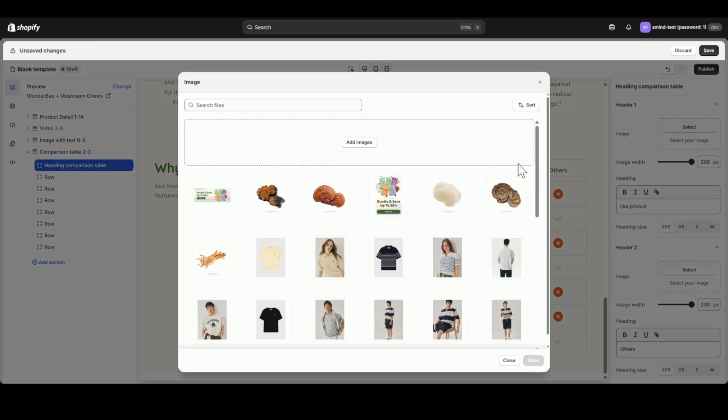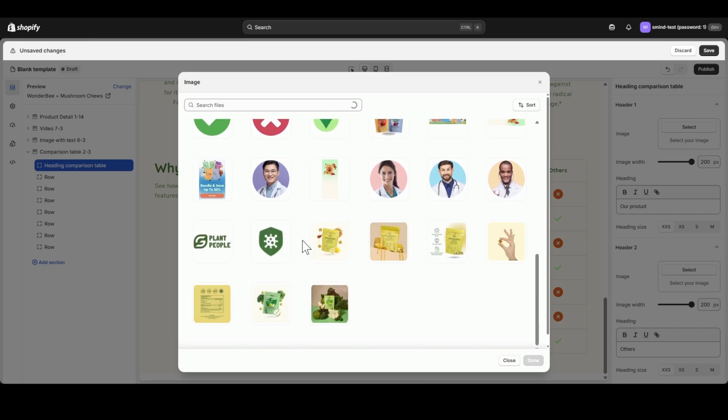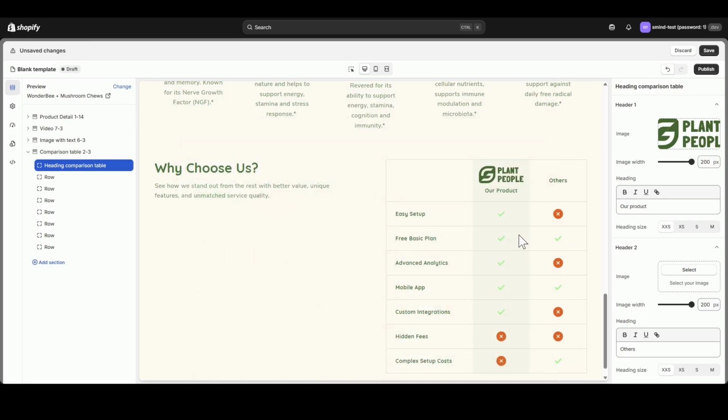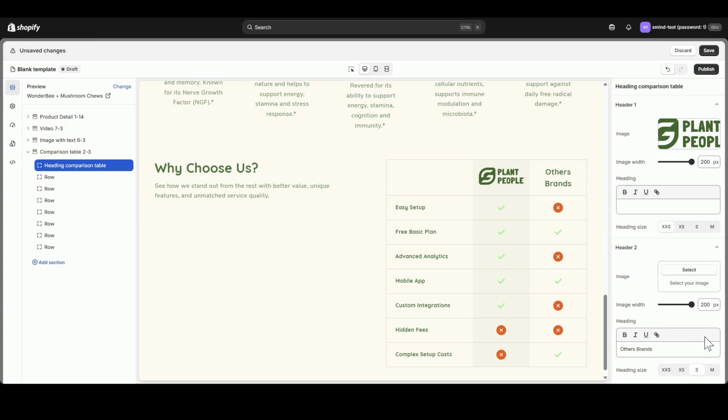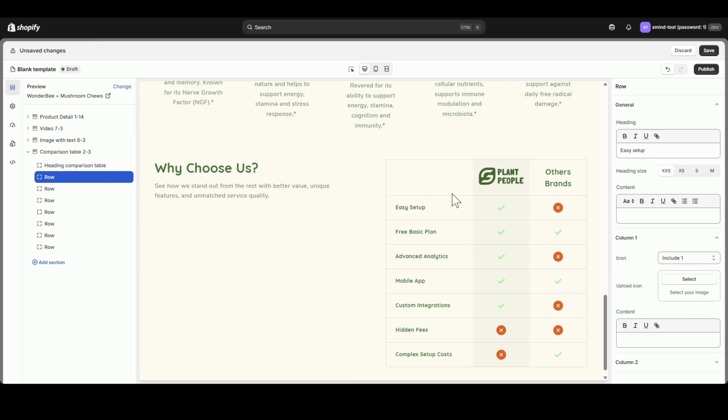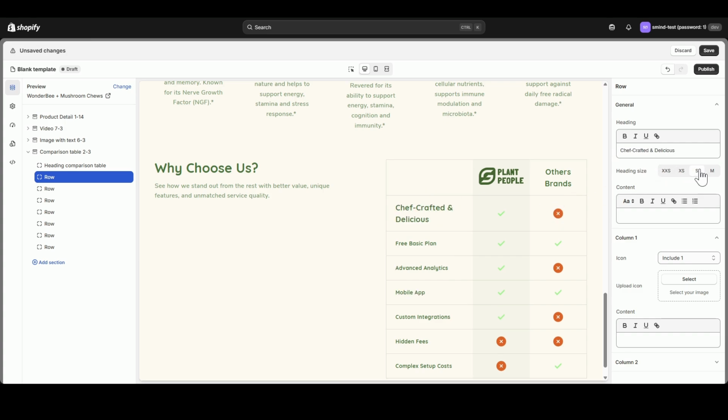In the right panel, upload your brand's logo under Header 1 by clicking Select and choosing your image. For Header 2, update the text field to read Others Brands. Now it's time to highlight your winning features. Click on the first row block located in the left sidebar. On the right side, change the heading to a specific product benefit, like chef-crafted and delicious.